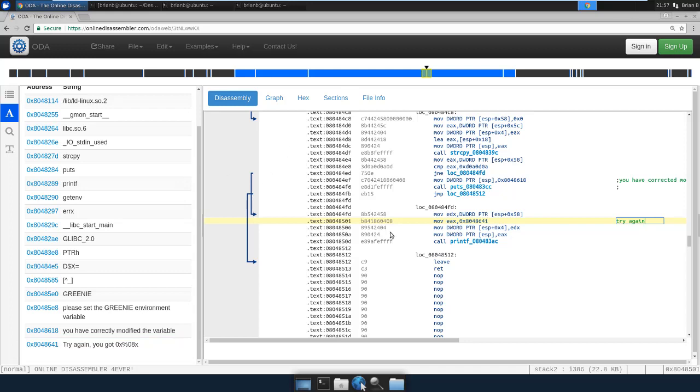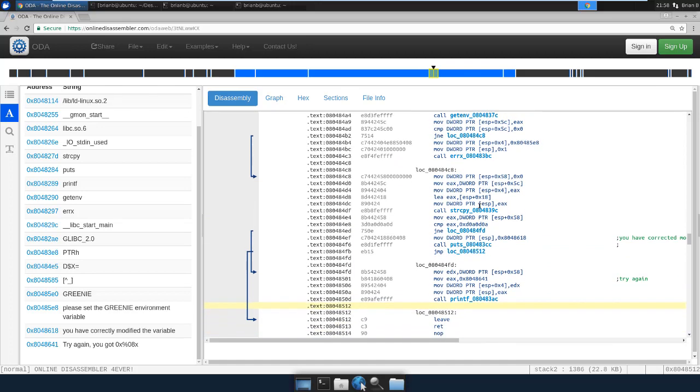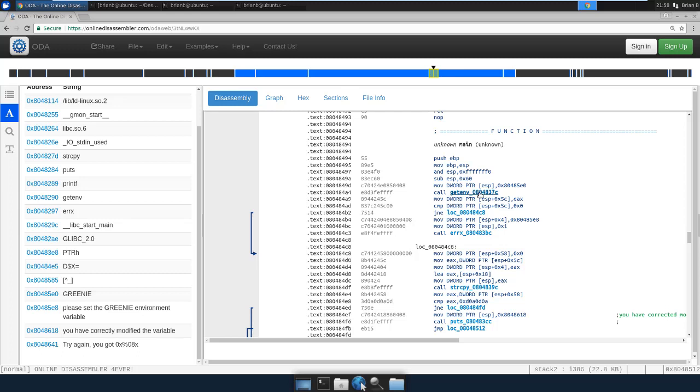Okay. And then finally, let's see if there was any other puts that we missed. I thought we missed a puts here. I guess maybe not. I could have sworn we missed a puts. Call getenv, call error X.